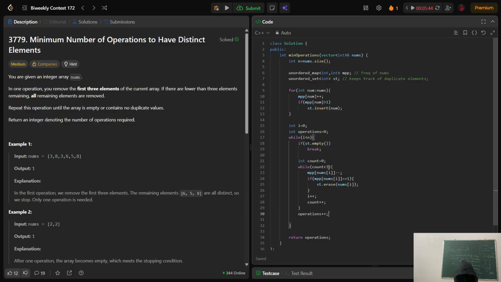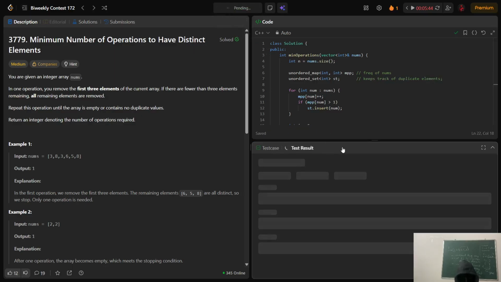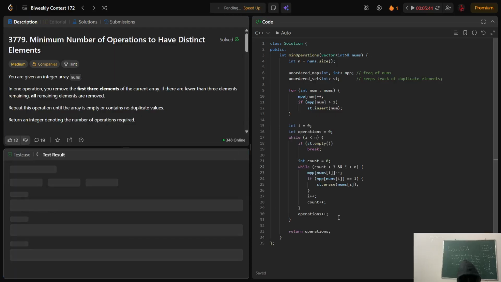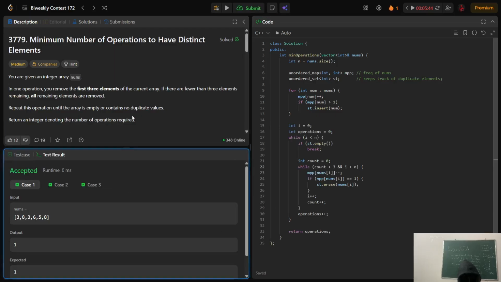And not just count less than 3, we'll have to check this as well, like, and i is less than n. It may happen that you have only two elements, so in that case this i will go into overflow. So for that reason I am checking i is less than n. Yeah, so I think this is going to work. Let's try to run it. Yeah, it is running fine.